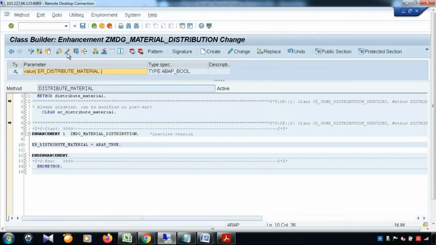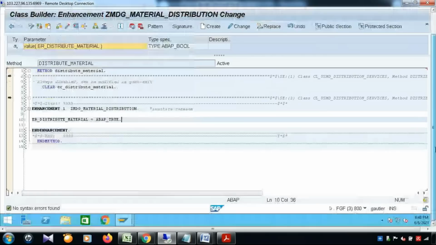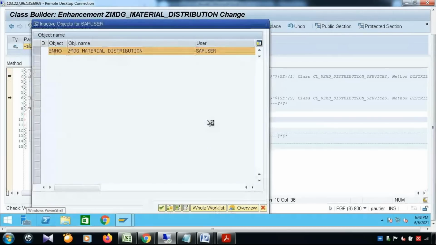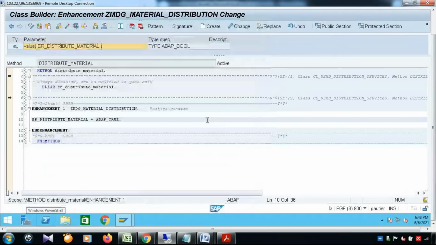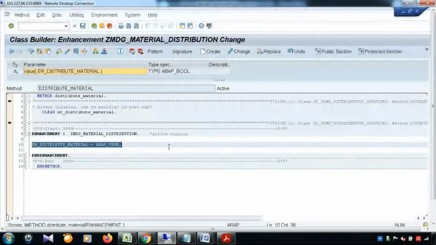Save it and activate. Fine. So what we are saying, we are going to distribute this material when this is above true. And when it will be above true, the change request is activated. That means all I'm saying to this system is that whenever my change request is activated, then my data needs to replicate.